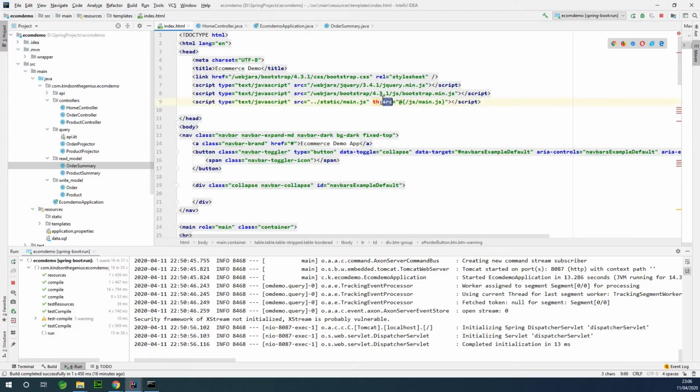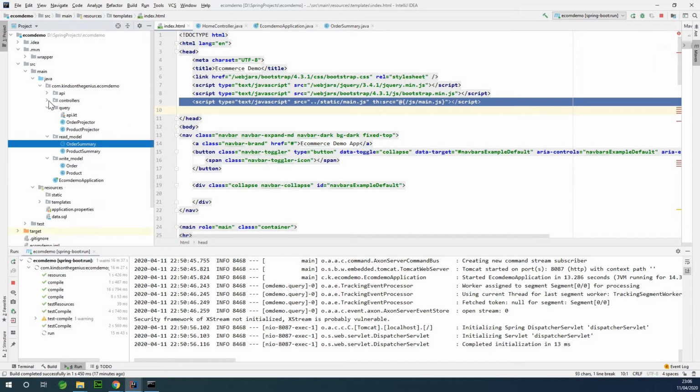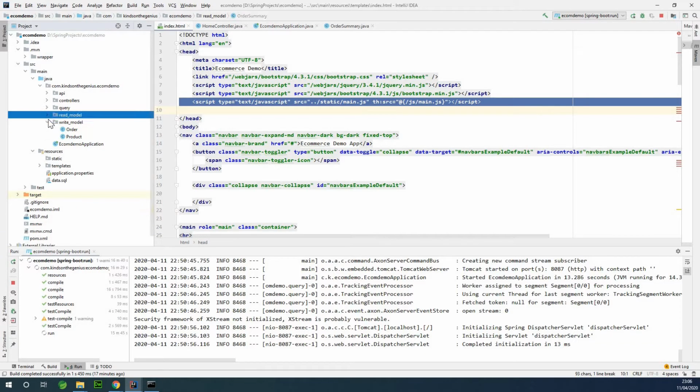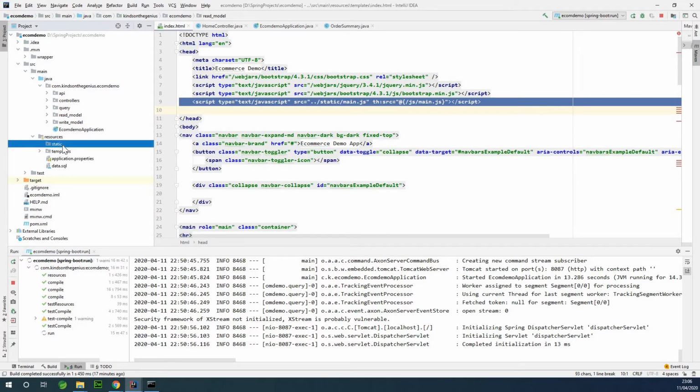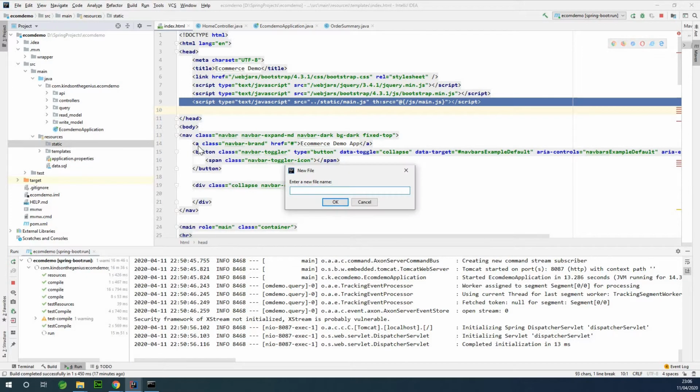So the JavaScript, I've called it main.js, and this main.js is found in the static folder. We've not written it, and we are going to write it right now. So I'm going to go to the static folder. I'm going to create a new JavaScript file. I'm going to call it main.js.